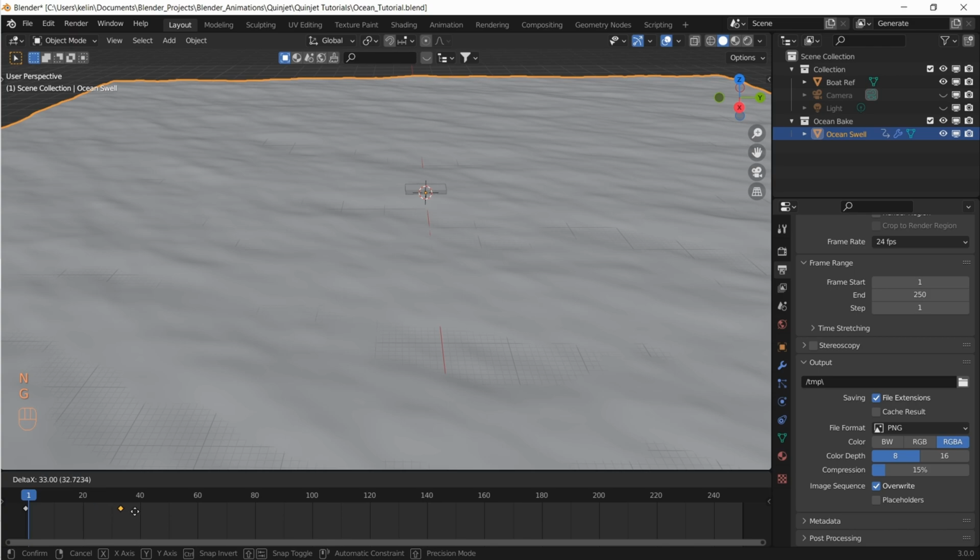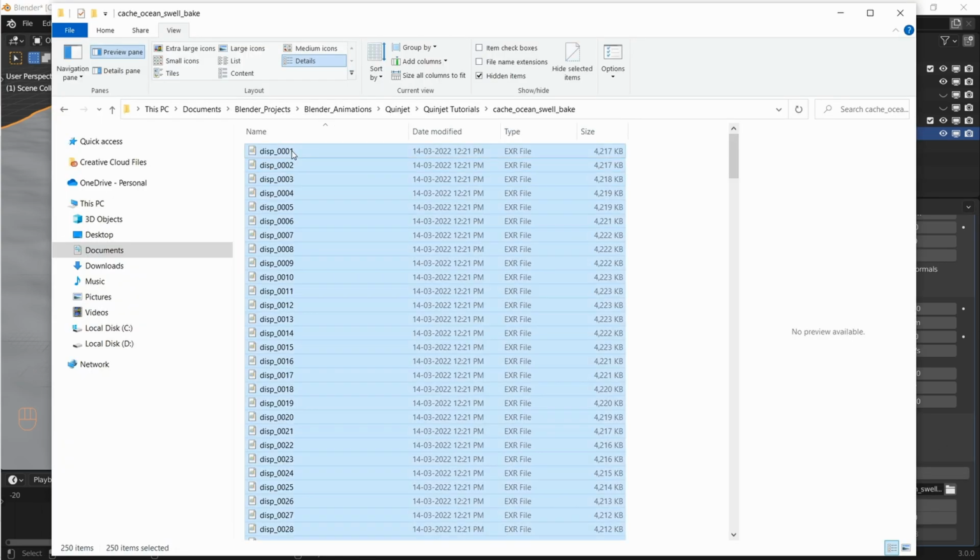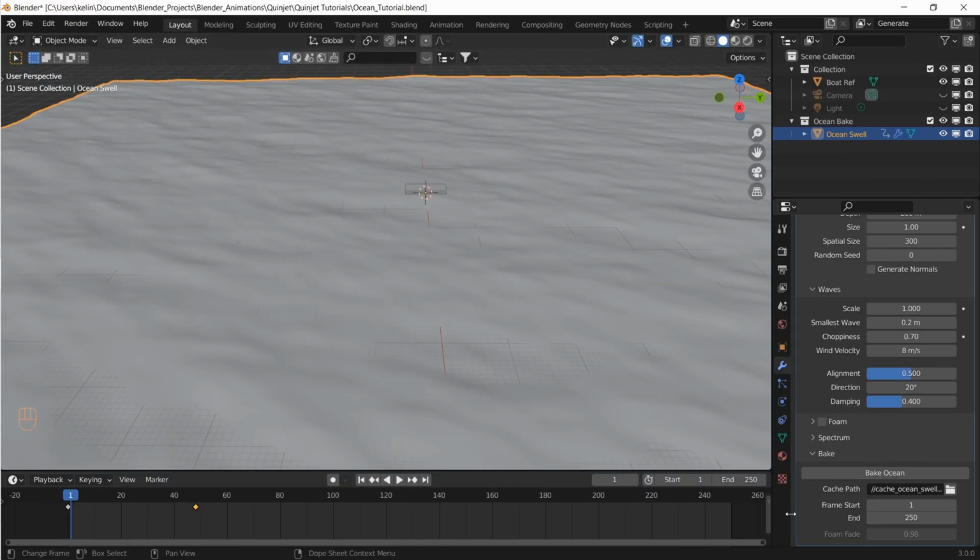We can do that by selecting the keyframe at frame 24 on the timeline and moving it to frame 48 while the ocean plane is selected. Now click on Delete Bake, and I always open the Bake folder to delete the files manually as well. A bug, I guess, that Bake Ocean isn't working.